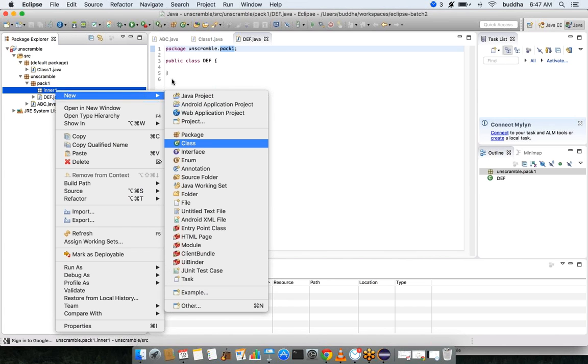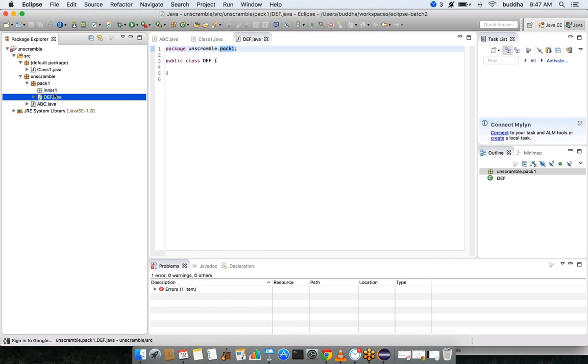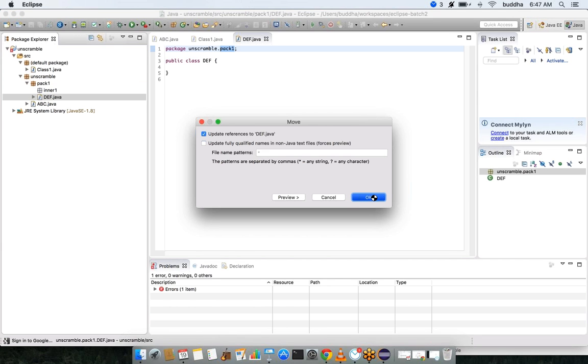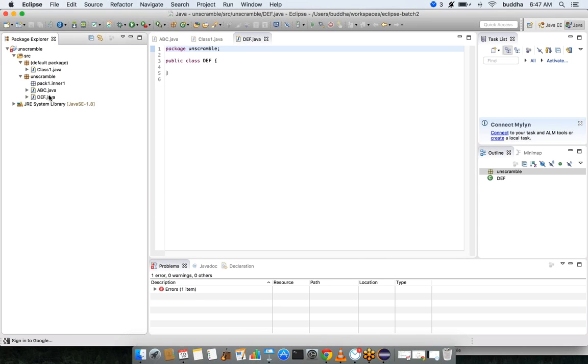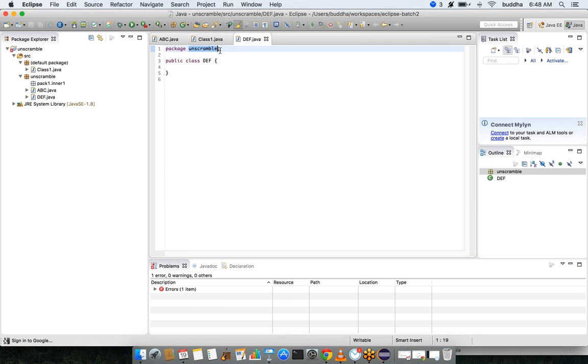Okay, fine. Say for example this DEF is currently in pack1, right? If we directly move this to, say, unscramble, Eclipse will automatically change the package name. If you see the DEF, that package has been changed to unscramble from unscramble.pack1. Otherwise, if Eclipse is not doing that for you, you will have to do that manually, or if you are not using Eclipse, you have to make sure that you do it correctly.